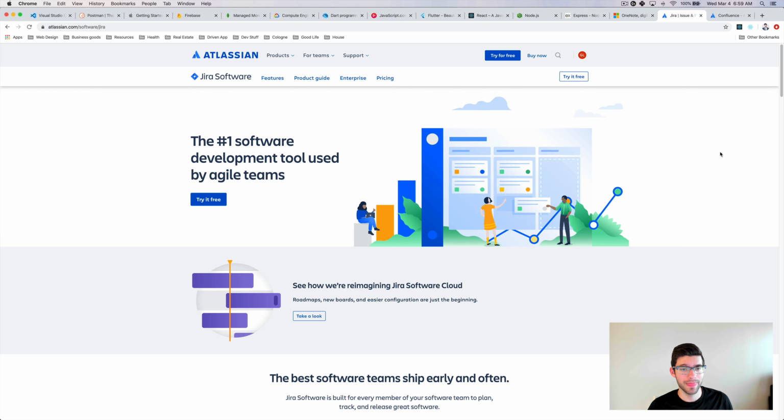I use it. It's very awesome. It's used by a lot of really big companies. My old job used it. My current job uses it. It's used by a lot of really big companies to do project management stuff and track things.